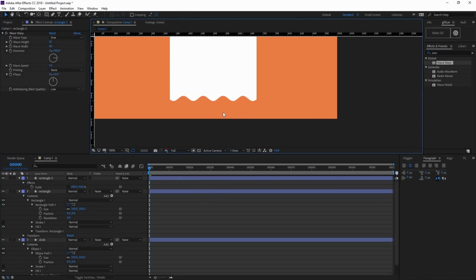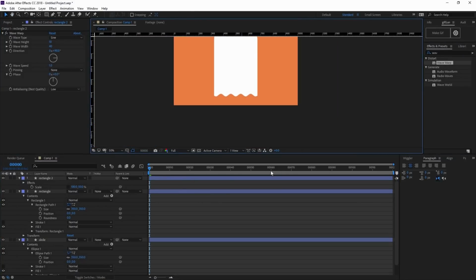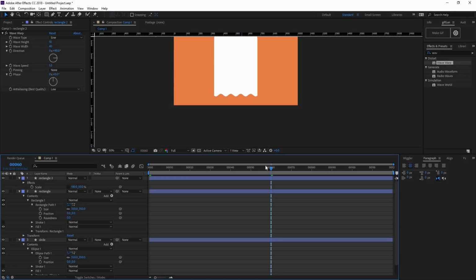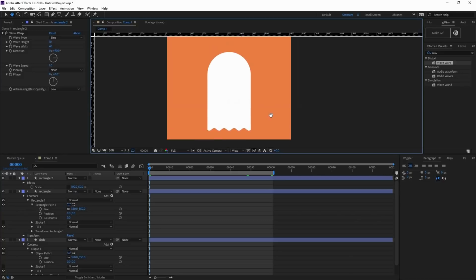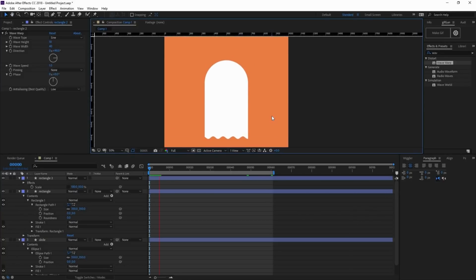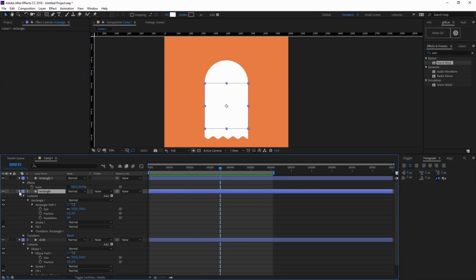And now you can see how here at the bottom I have these waves that are going to be moving all along my comp. So I'm just going to go here to frame 60 and press N on my keyboard to make my work area shorter. Now let's make a RAM preview by pressing Enter on our keyboard, or the spacebar, depending on what you have configured. And now you can see how that is moving.